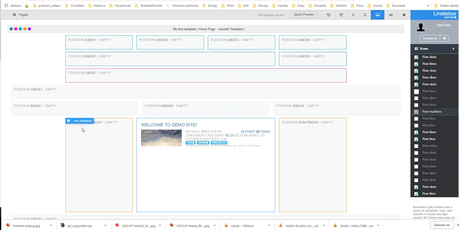Also, there is a row called main box, which consists of main content like articles in your Joomla, and here you can also place left and right menu, and you can also define it to hide it on main page or not by selecting hide or show on front page.